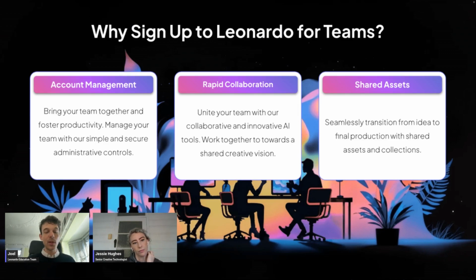So first of all, why Teams? You might already be using Leonardo on the consumer platform, have a solo account, but why sign up for Teams? Well, firstly, account management. You can have a single credit card linked to your entire team for your organization. Bring everyone together. It's that easy.